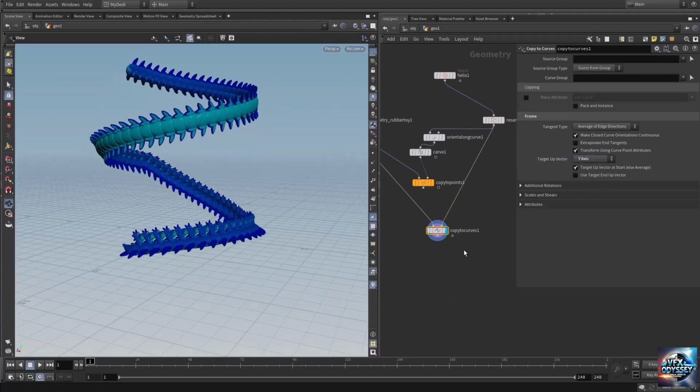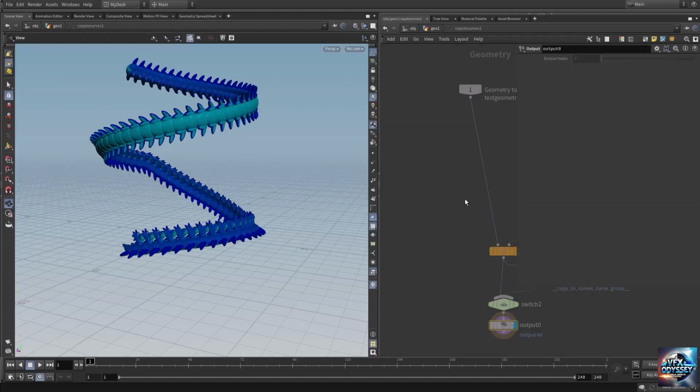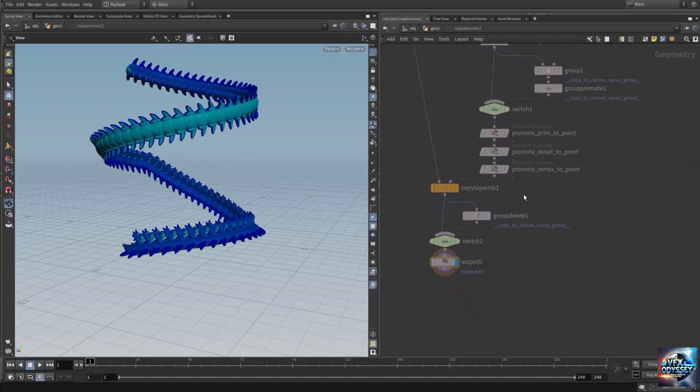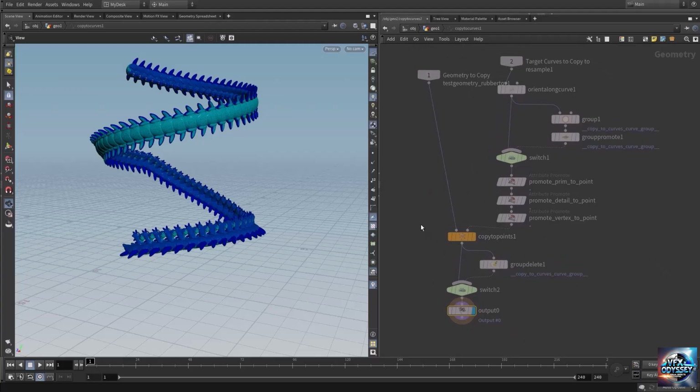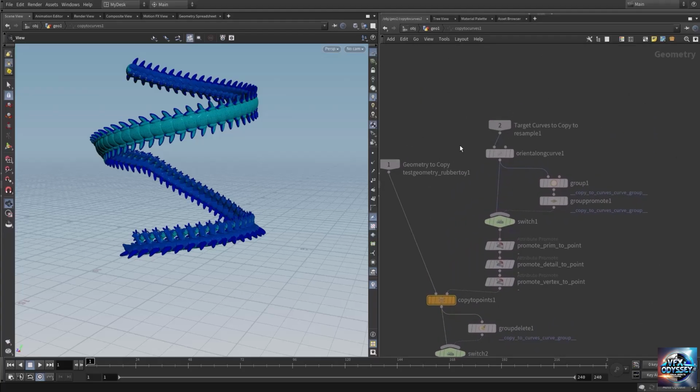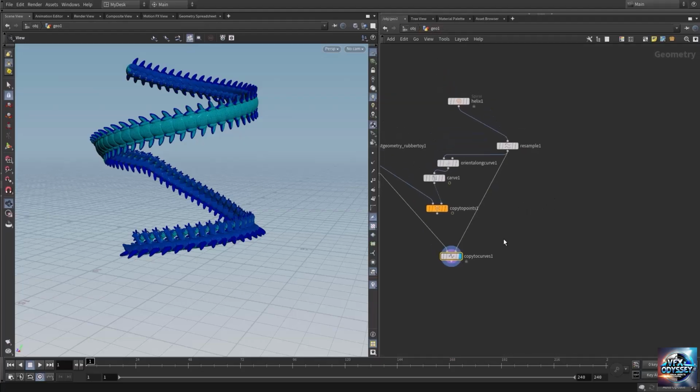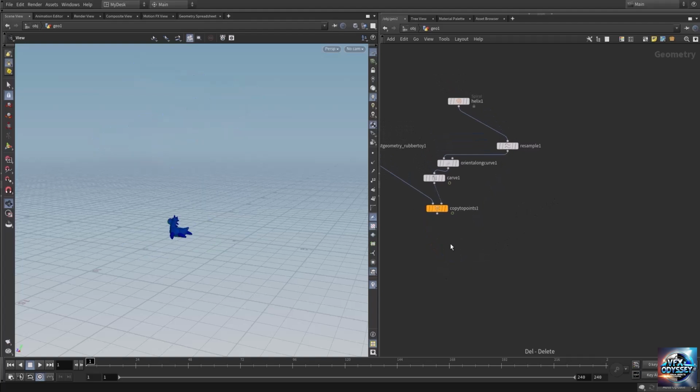Basically the copy to curves node is a digital asset, which means you can dive inside. If I select the node and press enter, now we are inside that node. Inside that node, as you can see, we have the basic copy to point SOP and we have the orient along curve node. Okay, so let me delete that.